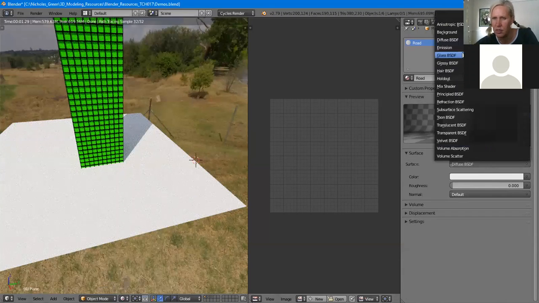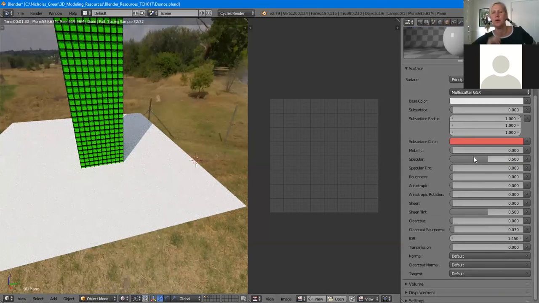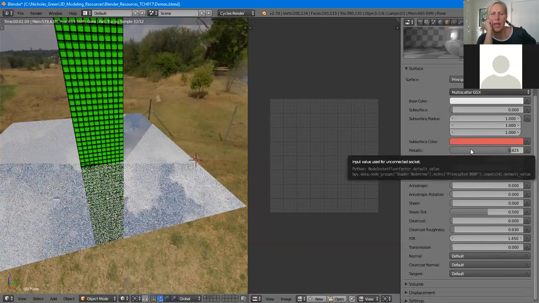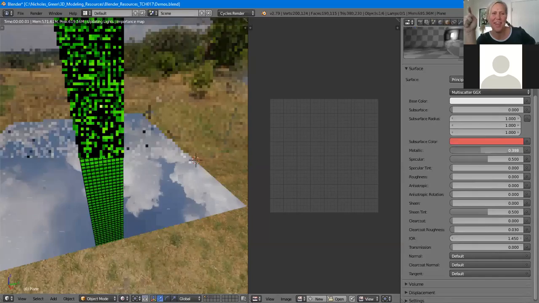Okay. So Principled BSDF basically just combines a lot of these things into one area. So you click that and it pulls up all those options for you. So basically roughness, you already had that in there. Metallic, that's basically your combination between glossy and diffuse. That's what we wanted to know right there.